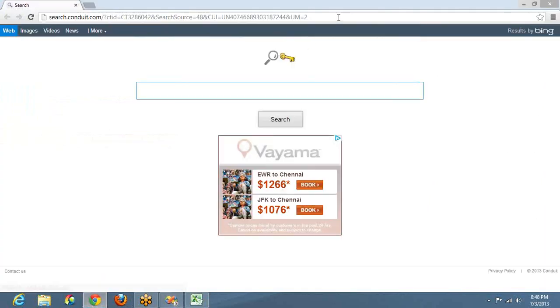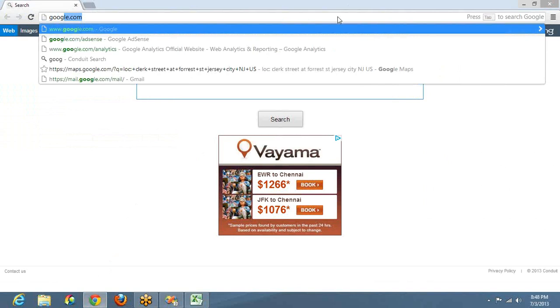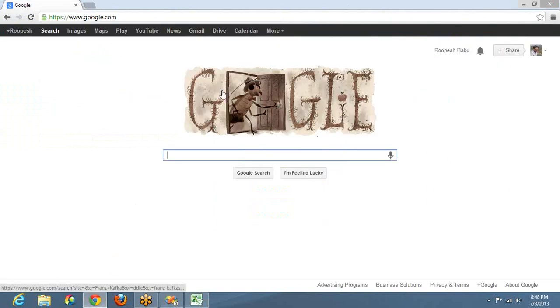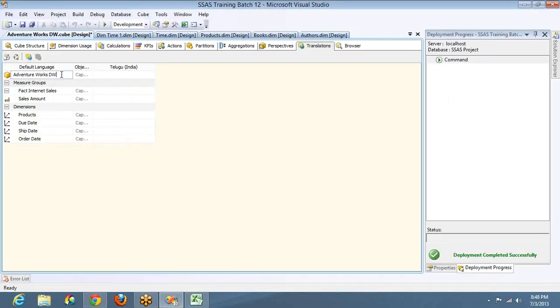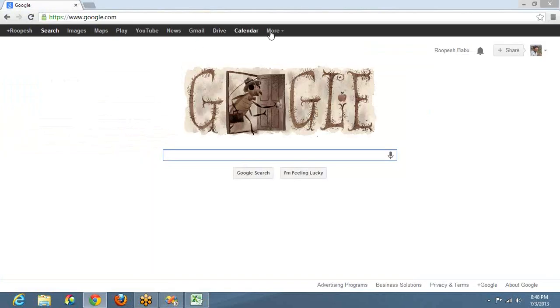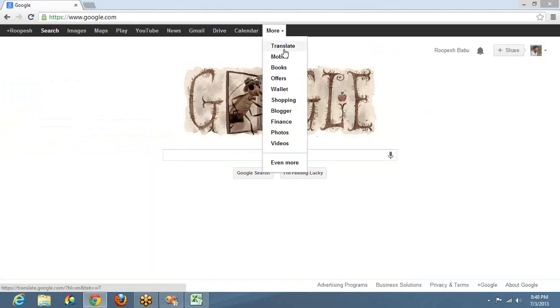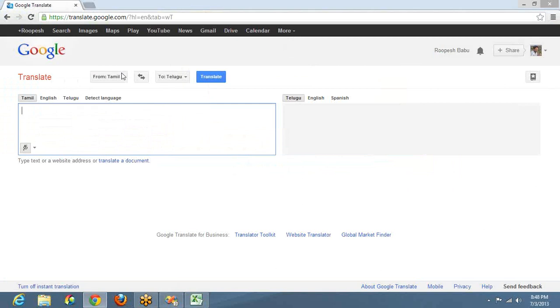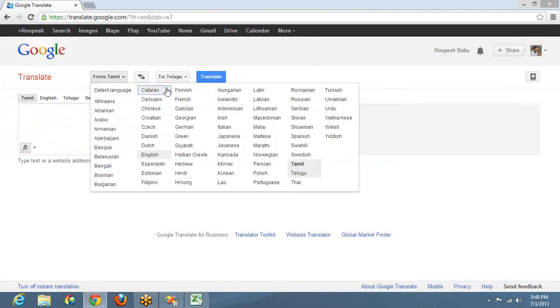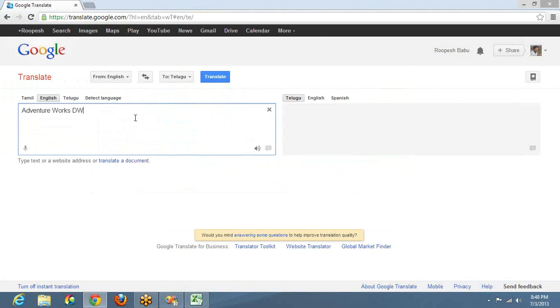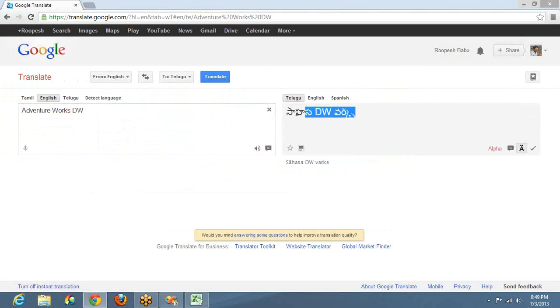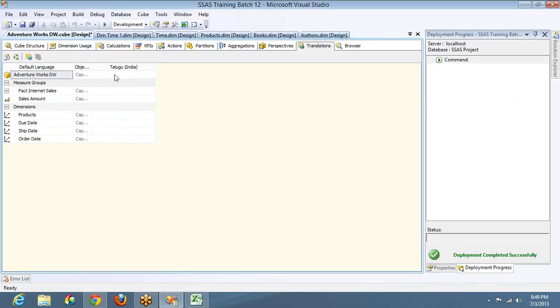Let me go to Google, and let me take AdventureWorks first. We have an option called Google Translate, right? Generally this won't help in most cases. Let me take English, and I'll take it to Telugu. Adventure means Sahasa in Telugu, so Sahasa DW works. I'll copy it and paste it here.